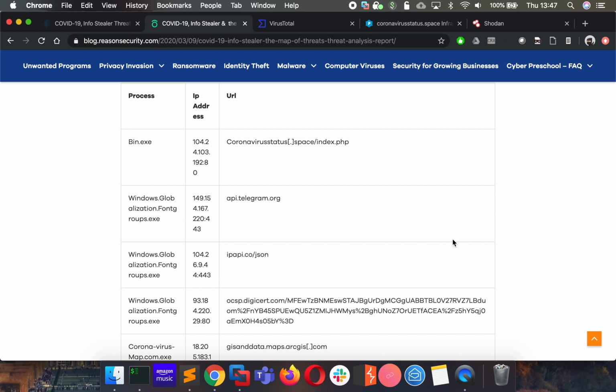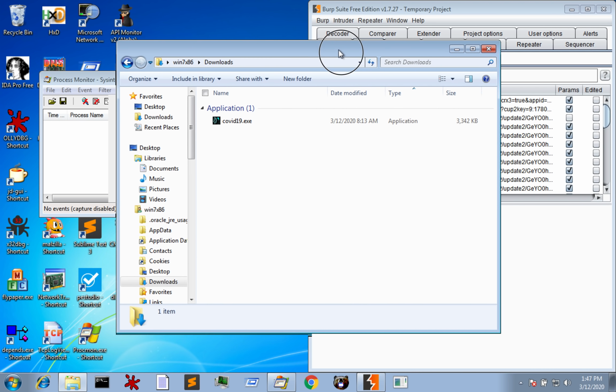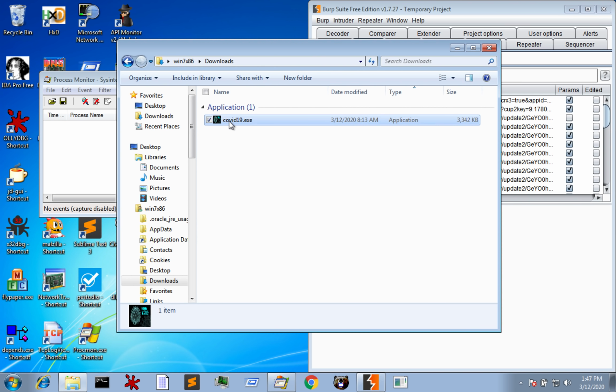So I'm going to show you some of that information today, and hopefully we'll know a bit more at the end of this video. So let's get cracking. Like I said, I don't want to do a massive amount of malware analysis here. I've got the COVID-19 sample here in my downloads folder.